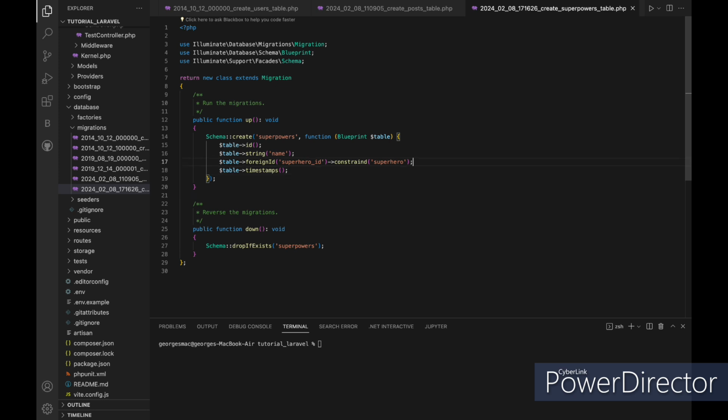Migration execution might sound like something out of a sci-fi movie, but it's actually quite simple. It's all about bringing our database changes to life. Let's take a closer look at each command and what it does. First up, we have PHP Artisan Migrate. This command is like the conductor of our database orchestra. When we run it, Laravel reads through all our migration files and executes them, creating or modifying our database tables according to the instructions we've written.